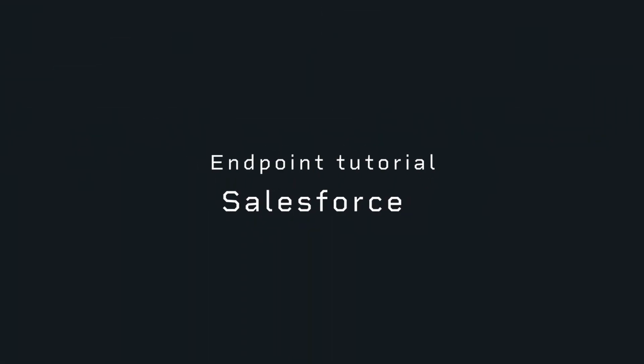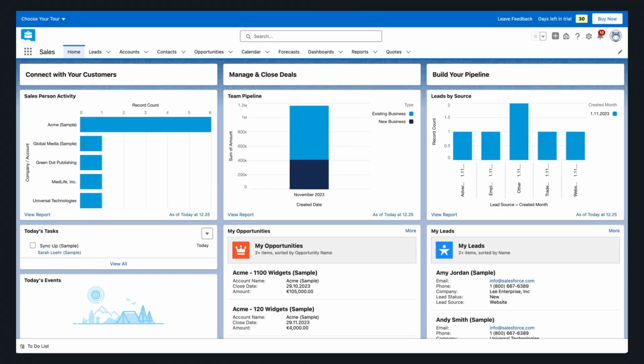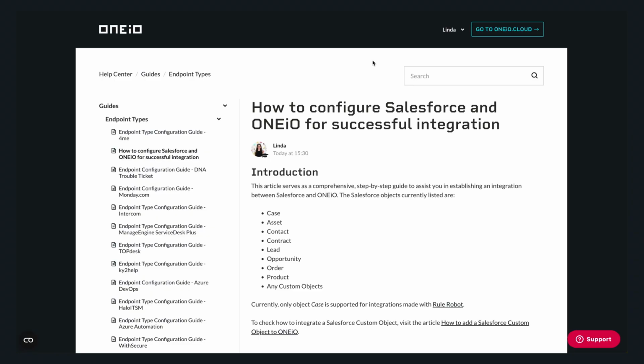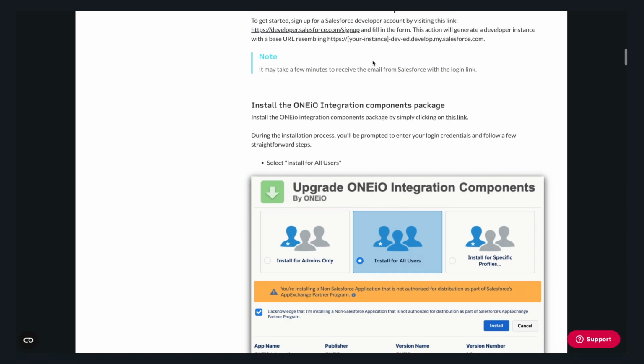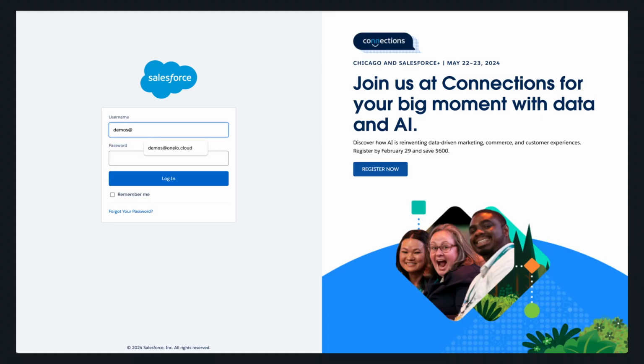Let's configure a Salesforce endpoint for integration using ONEiO. When you've set up your Salesforce developer instance, head to the ONEiO article, How to Configure Salesforce and ONEiO for Successful Integration. Locate the section Install the ONEiO Integration Components package and click the link to start the installation. Next, log in and follow the instructions.